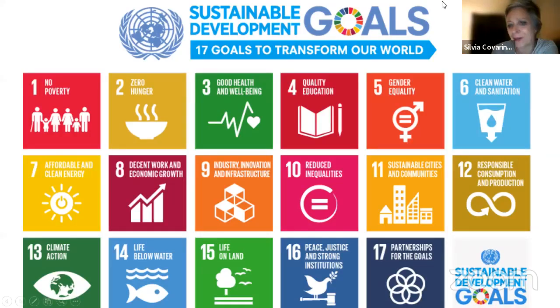For sure, number 11 is important, but not the only one, because infrastructure, number 9, is important, affordable and clean energy is important, gender equality is important for the social impact, no poverty is important, zero hunger is important, and life below water is very important.